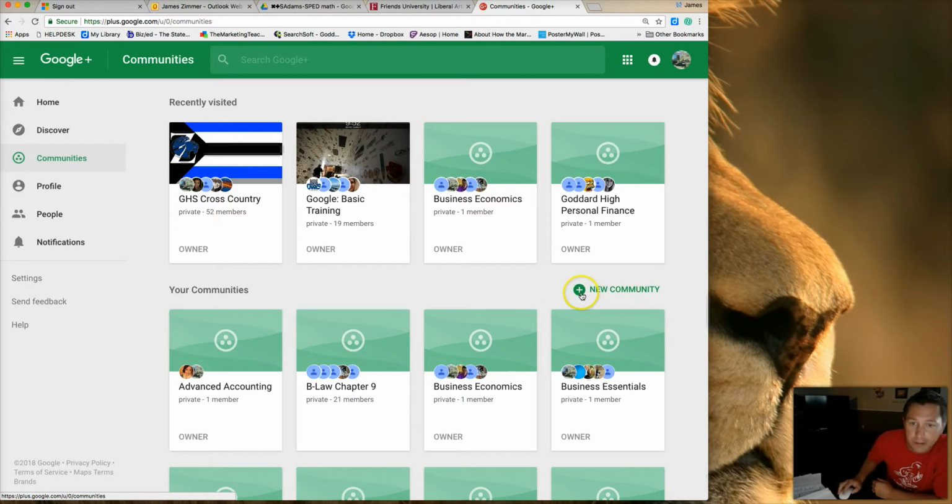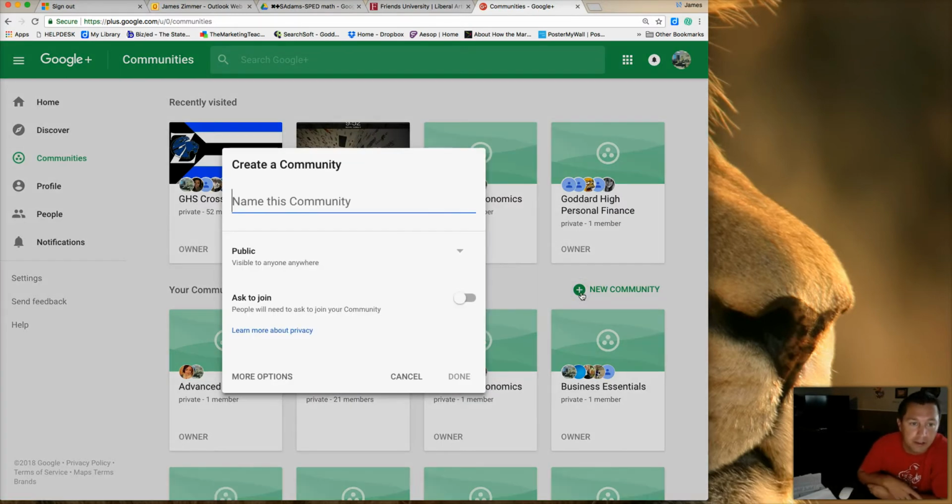So the first thing, pretty simple, you're going to hit New Community. All right, and then this thing pops up, and let's fill it in. Name your community whatever you want it to represent. So let's say I'm doing this class. Let's call it Google Intermediate. All right, and then we'll go from there.